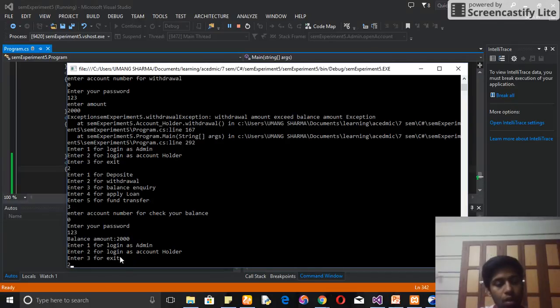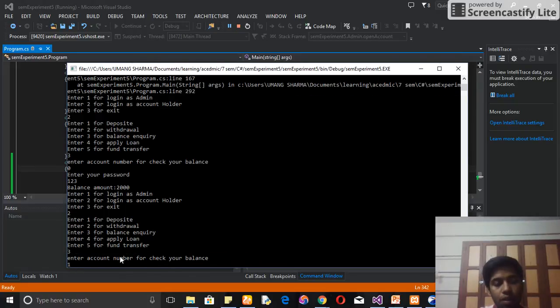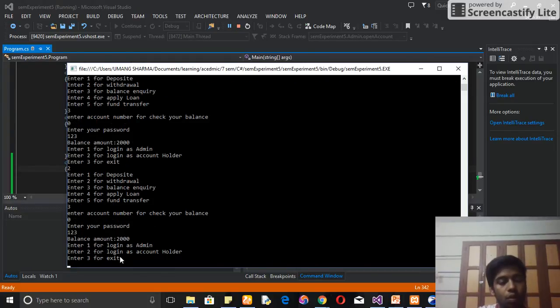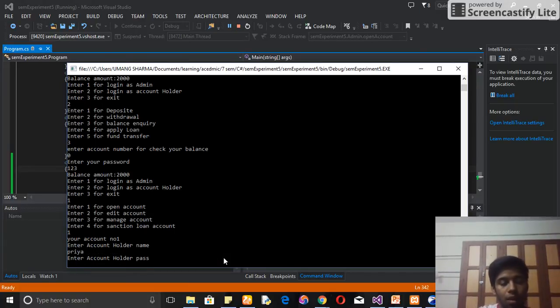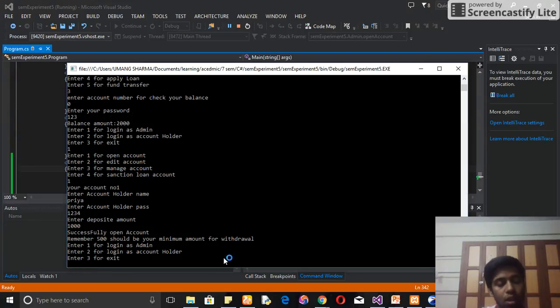Now transfer fund. For transfer fund I need to create one more user. So first, as admin, I need to create one more account. Now the account number is 1, and I'm giving the name Priya, account holder password 123 and 1000 rupees. So now Priya has 1000 rupees.